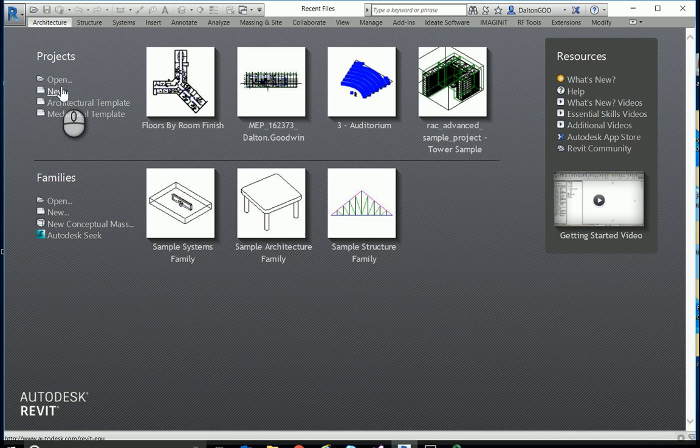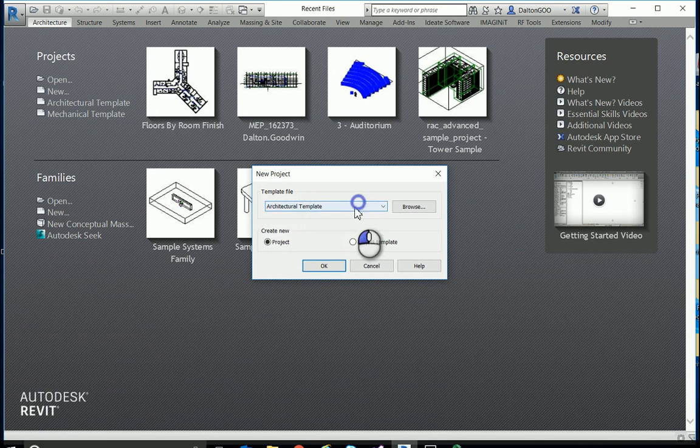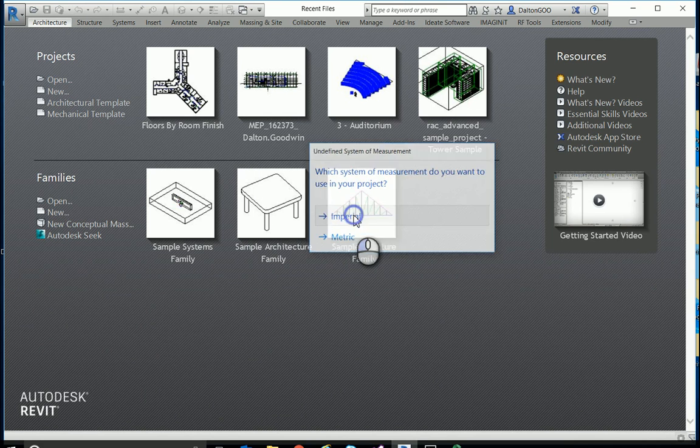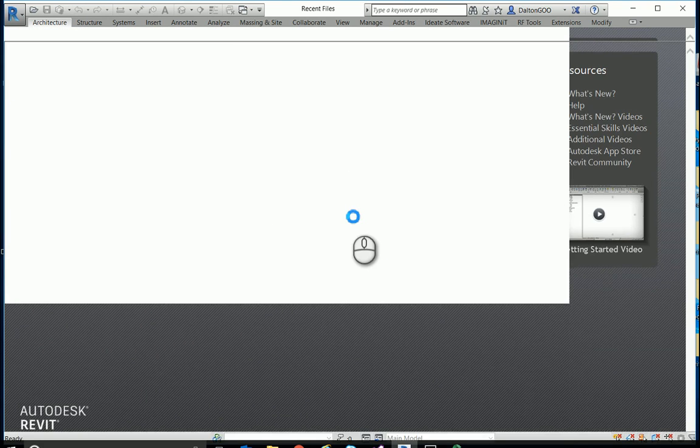First thing I want to do is just start a new project. It doesn't particularly matter, just start one. You can pick whatever template. I'm choosing none and just opening. Imperial, metric, whatever works for you. It doesn't particularly matter.